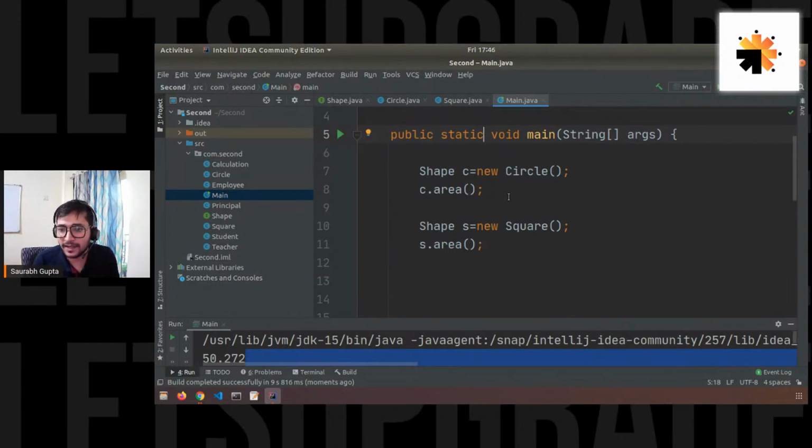Can you please change the place of main class to first? I don't get it. What do I have to do? Main class to first.